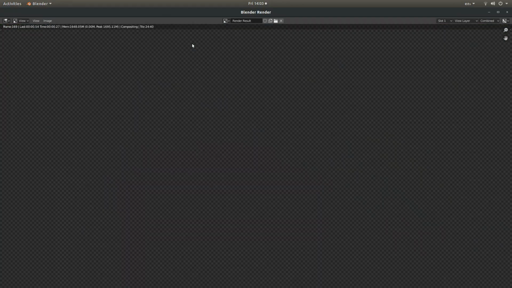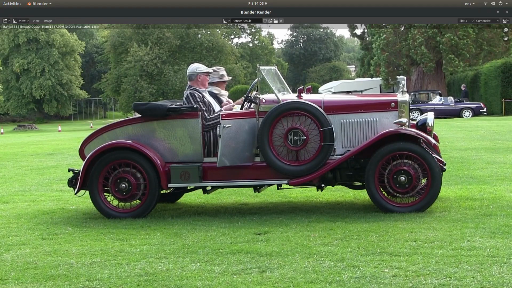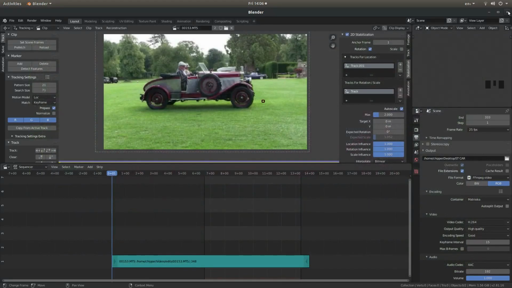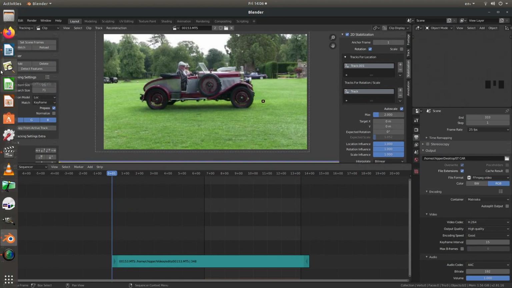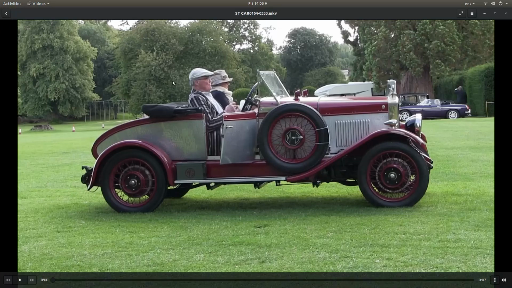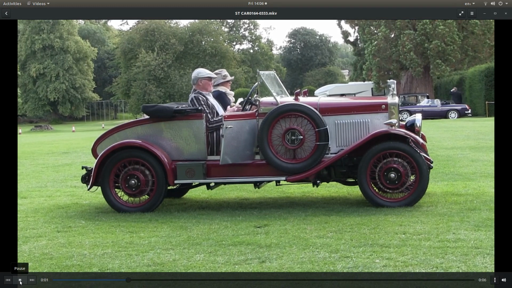I'll come back to this when it's finished. Once your video's finished rendering, you can close this monitor down and hopefully you should have a stabilized video complete with audio.